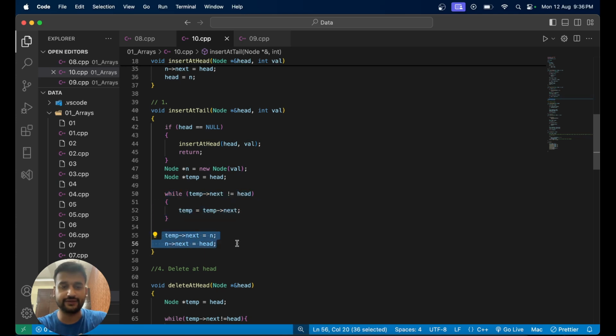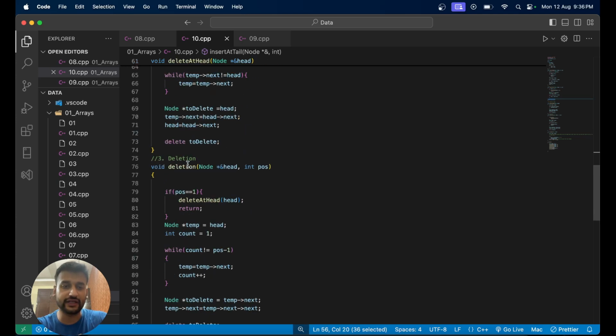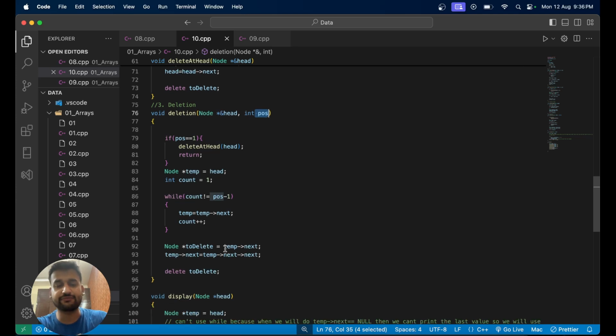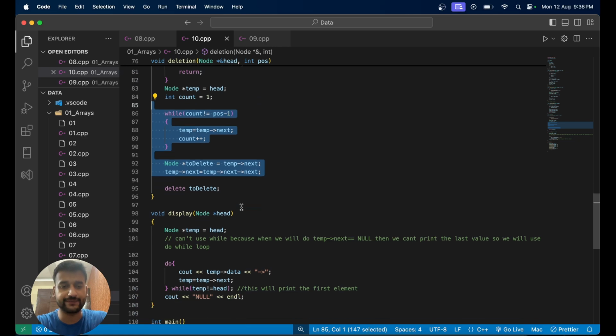Similarly, if you look at the deletion, it is also done in the same way. Here we are not doing it with the value, we are doing it with the position. So the code is pretty much the same. We are just passing the position of which node to delete. So it's another question that you can come up with, and you can understand this approach. It's pretty much the same as the one we have already covered.